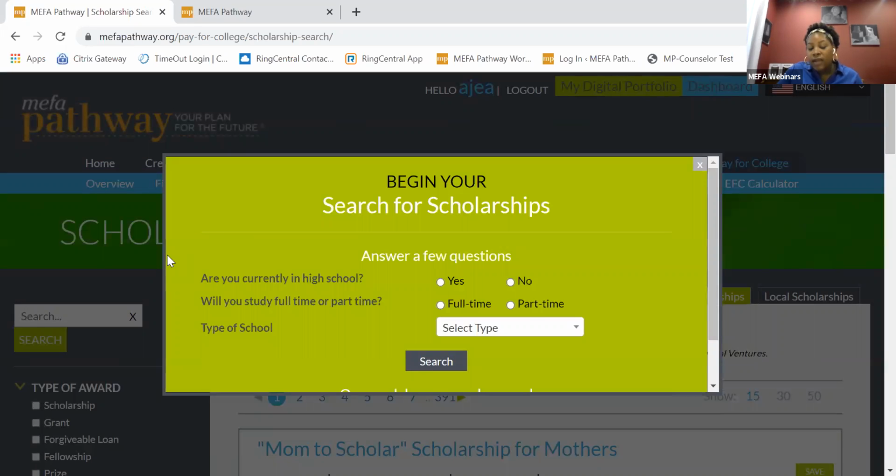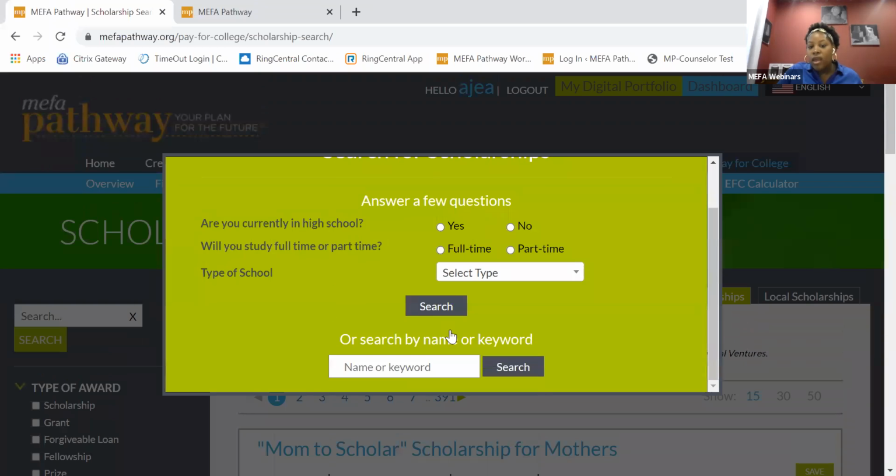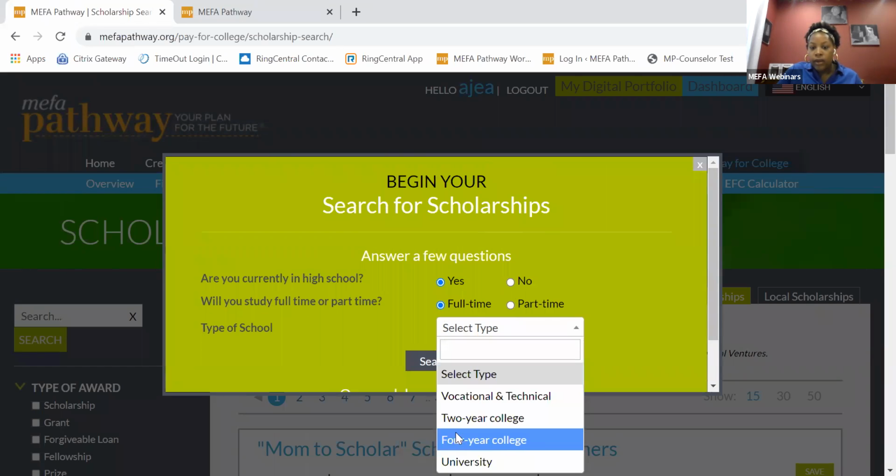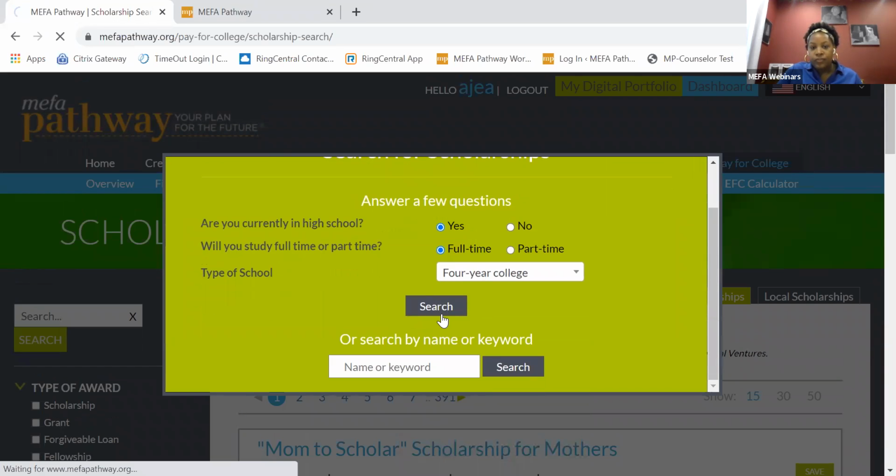When students get to this page, they can either answer a few questions such as these listed here, or they can search by name or keyword if they know a particular name or keyword of a scholarship, or they can just exit out of this window completely. So I'm going to just answer these few questions just so you can see what it looks like. Full time, and then I'll put in 4-year, and then search.